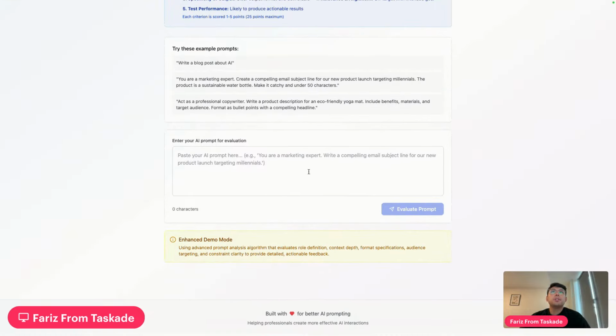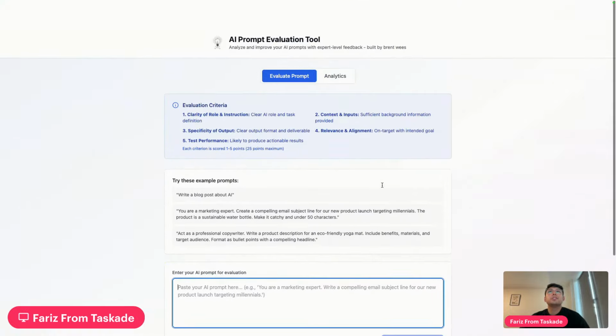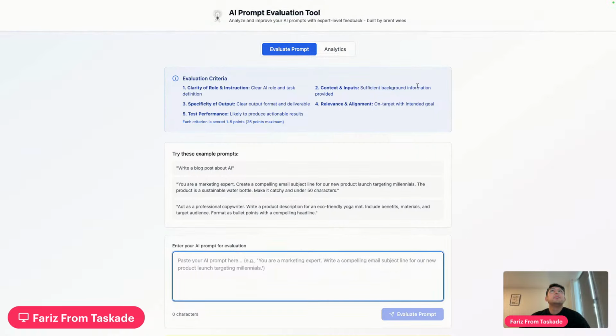So just enter your prompt here, and then it will evaluate your prompt, and then it will give you some suggestions and all that. So that's pretty cool.